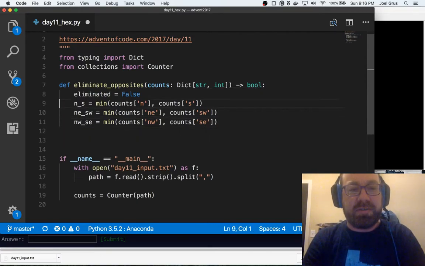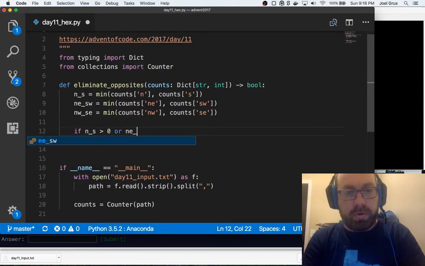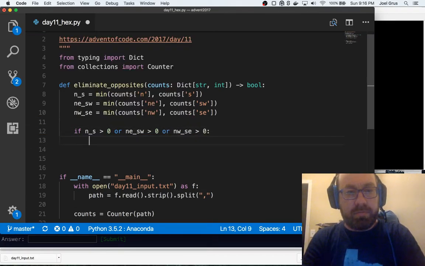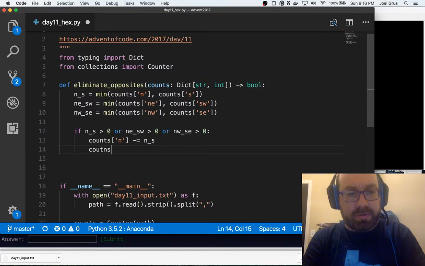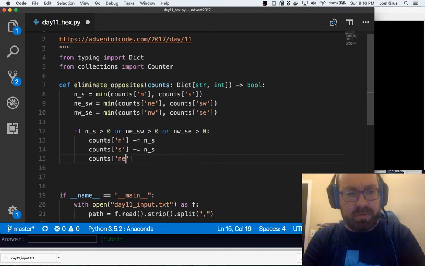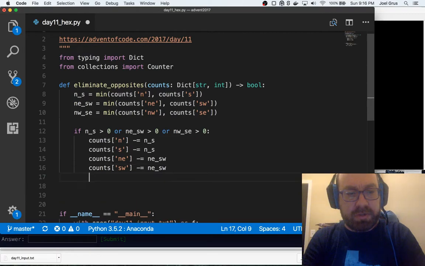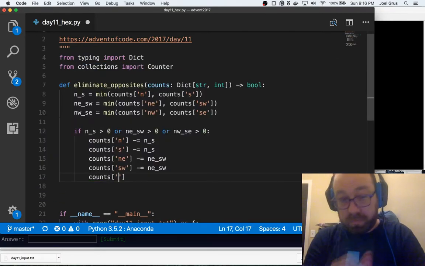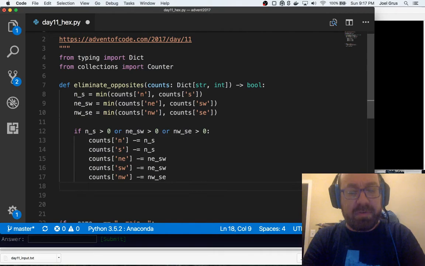So I'm still not entirely clear that, if ns is bigger than 0, or northeast southwest is bigger than 0, or northwest southeast is bigger than 0, counts n minus equals north south, counts south minus equals north south, counts northeast minus equals northeast southwest, counts southwest minus equals northeast southwest, counts northwest minus equals northwest southeast. So I'm just eliminating basically opposite moves.